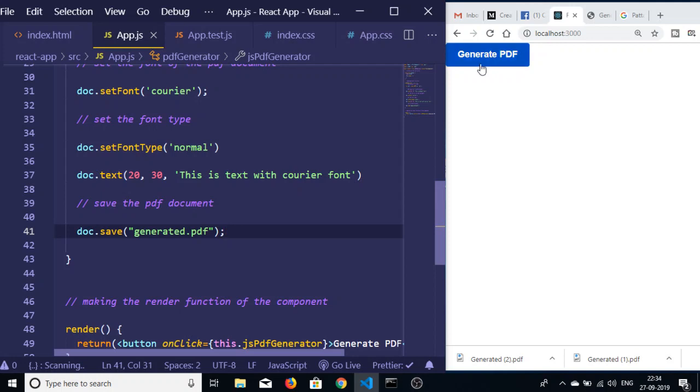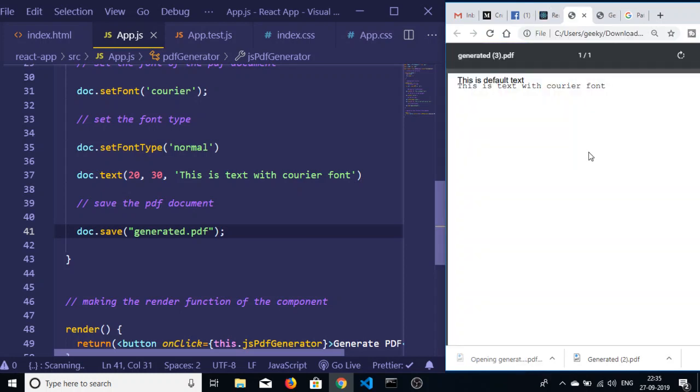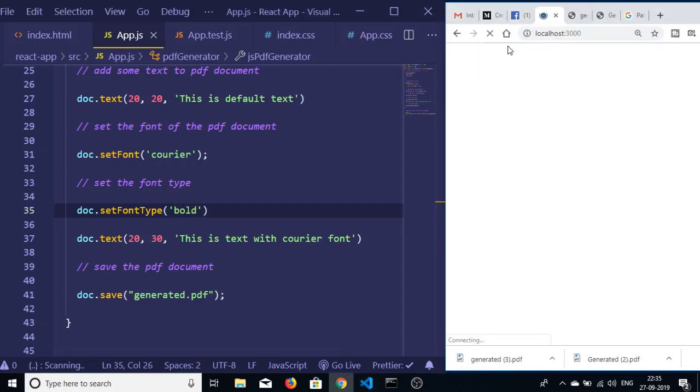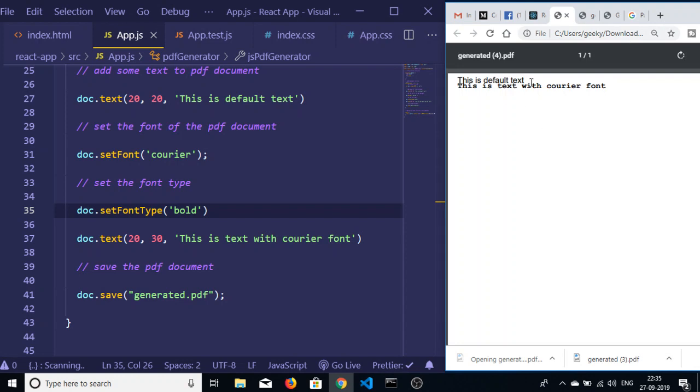Now if I reload the application and click this Generate PDF, you will see that a generated PDF file is downloaded, and inside this you can see that the content is there. This is default text, and this is text with Courier font. You can always change this. Let me change this to bold here and reload the application. Click Generate PDF. You can see that a new file is generated. If I open that, you can see that the text font type has been changed from normal to bold.